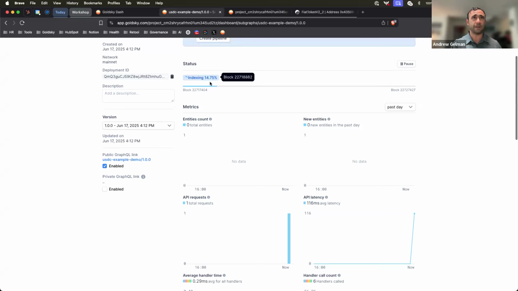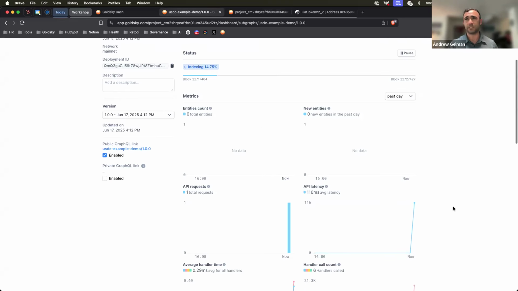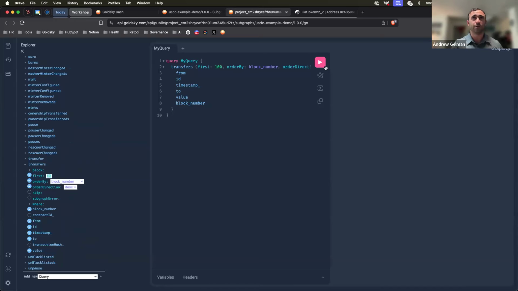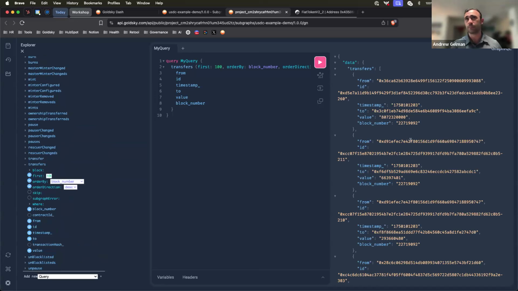So we can check here. It's about 14% done. It's fairly quick. And obviously, the more data you have, the longer it'll take to index the subgraph. But as an example, I'm going to run this query. And now you'll see a bunch of data populate. So what I did is I took the first 100 transfers, ordered by block number, descending order. And so the from, the ID, the timestamp, to, value, all of that is shown here.